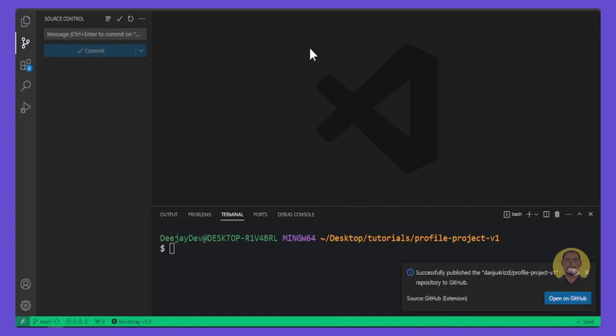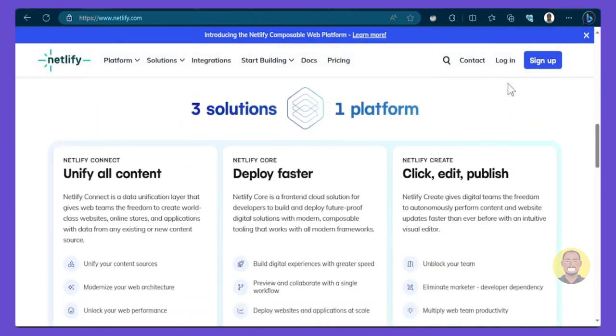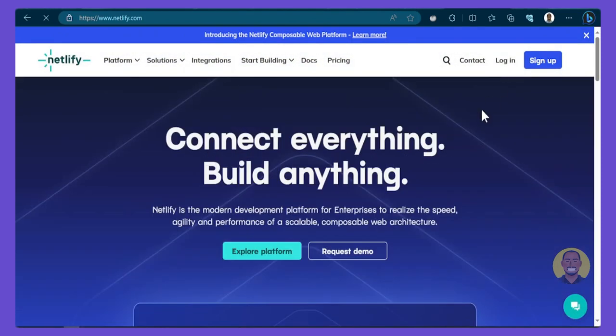Now that we've committed our code, let's check Netlify, because here we're going to deploy our site. So if you come to the Netlify website, you're going to need to create yourself a profile. And me, I already have a profile. So if you don't have one, just create a profile on Netlify. For the kind of project we will build, Netlify is 100% free of charge. So let me just quickly log in.